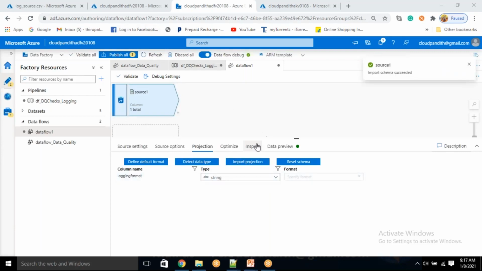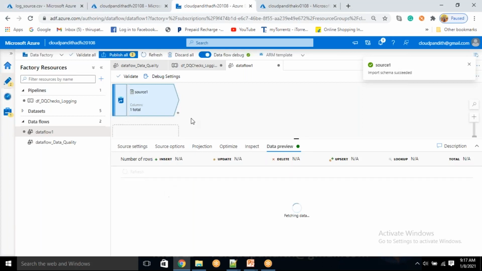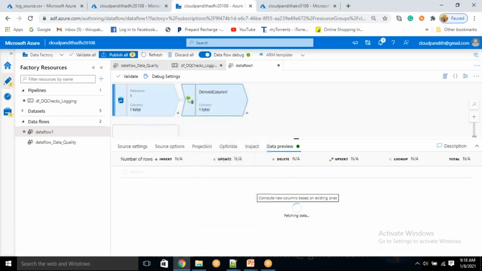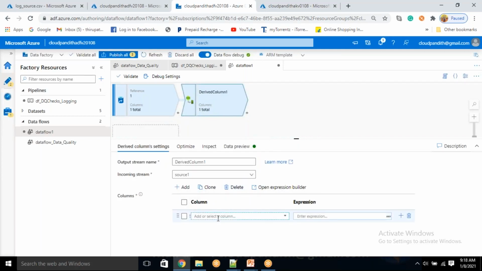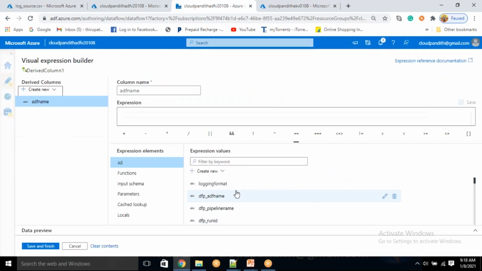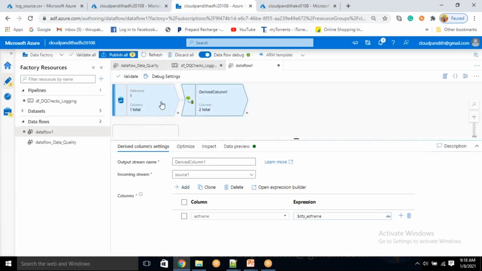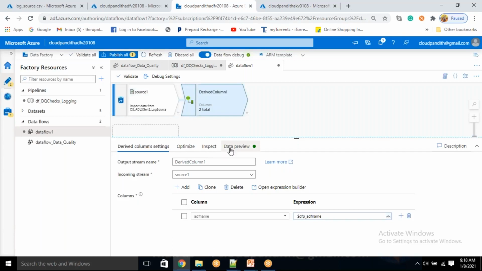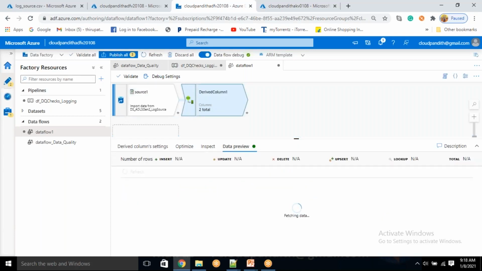This time it's done. Now come to data preview, refresh this. You know, we won't get any data. Meanwhile, let me add the derive column. In this derive column, I'll add one column, ADF name, and get it from the parameter. Go to parameters, DFP underscore ADF name. Now in this we won't get any data. Okay, no data. Here we should get some data. We'll see.